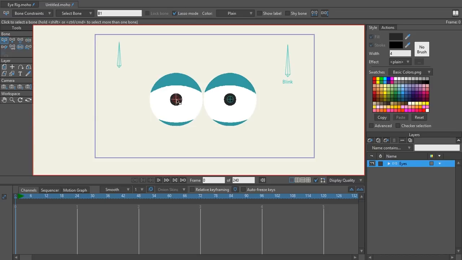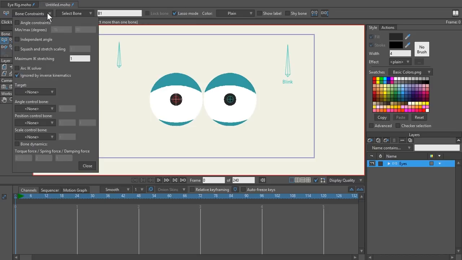So we know that this is B1, so if I come up here to bone constraints, you can see I have my options down here. I have target, angle control bone, position control bone, scale control bone. Now, I don't really want to do anything with scale. It doesn't really work with circles and these type of bones. It just scales it up vertically. It doesn't do anything horizontally. So I'm not going to do anything with scale.